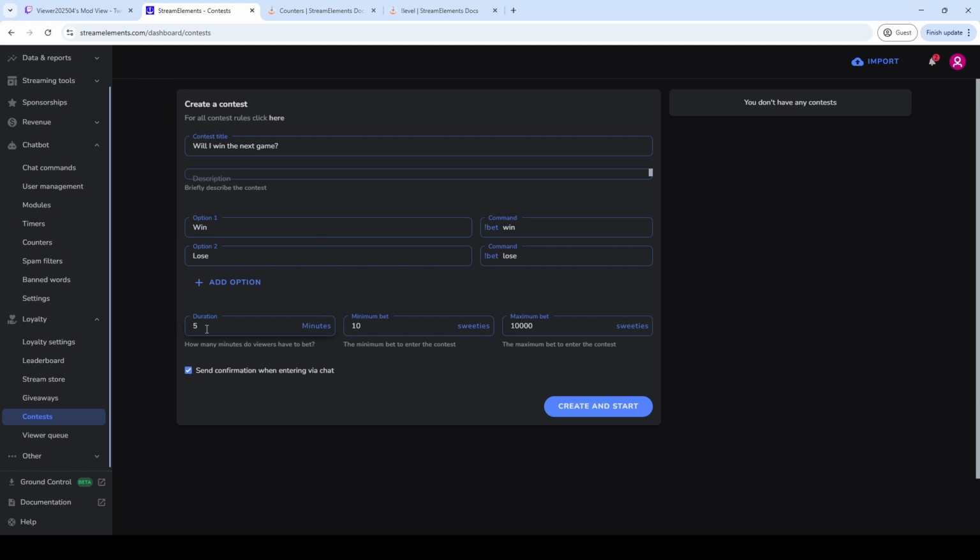How long will it run for? So how many minutes do you have to bet? What's the minimum? What's the maximum? Confirm via chat, and then you can start the prediction. But this is different to Twitch predictions, which use channel points. This is using StreamElements points.